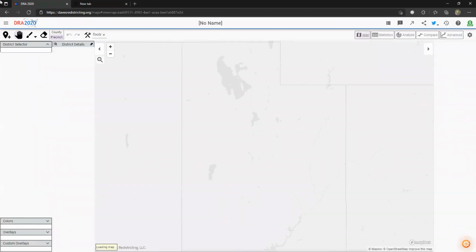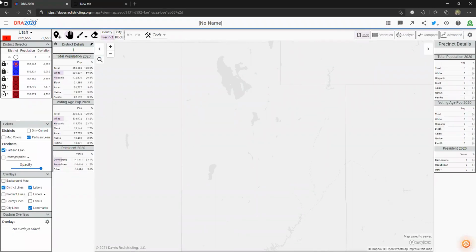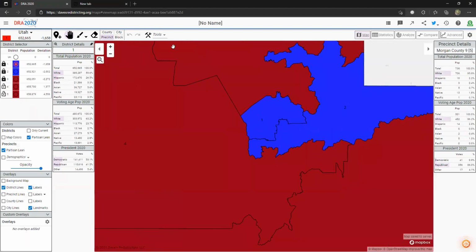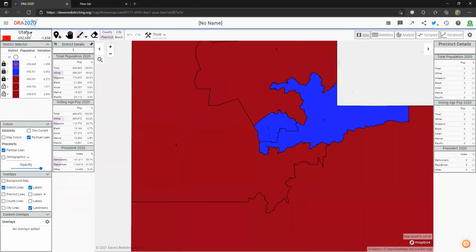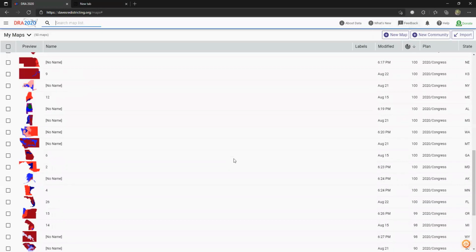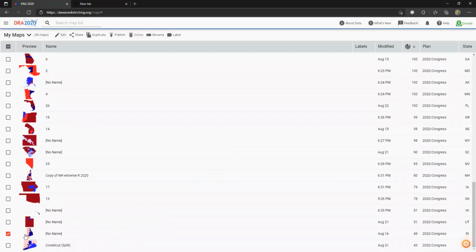Okay, so Utah. Okay, so I smashed Salt Lake City and put part of it in one district, part of it in another, and part of it in another. Then I used some and took some area and took the other part of it. Oh my goodness.